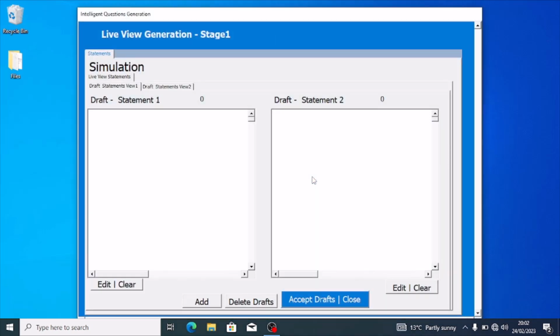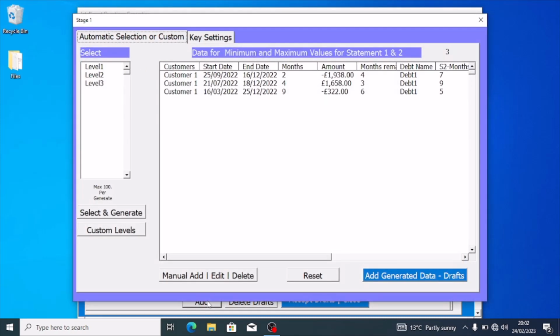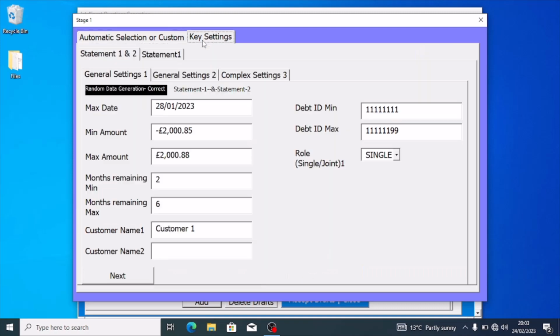Wonderful guys. Now we can go and click add. So we come here. Okay guys, this is where you can select how many you want to create, but this is not the part we're coming to first. We're going to go into key settings first, then we'll come back here. And if you're wondering what this page is about, this is the automatic section where you can automatically create questions for your trainee or student. Okay, I'm going to go into key settings.